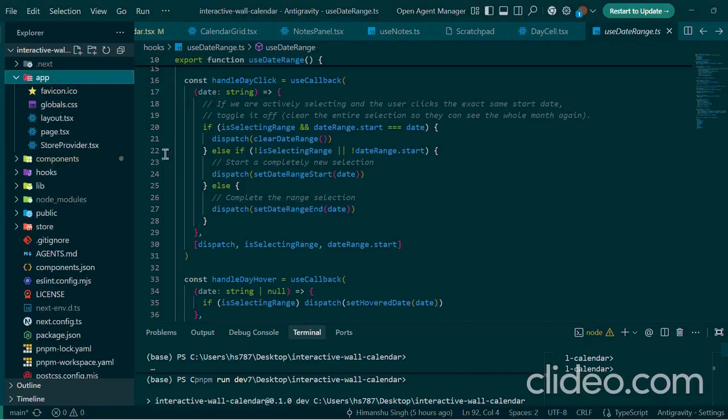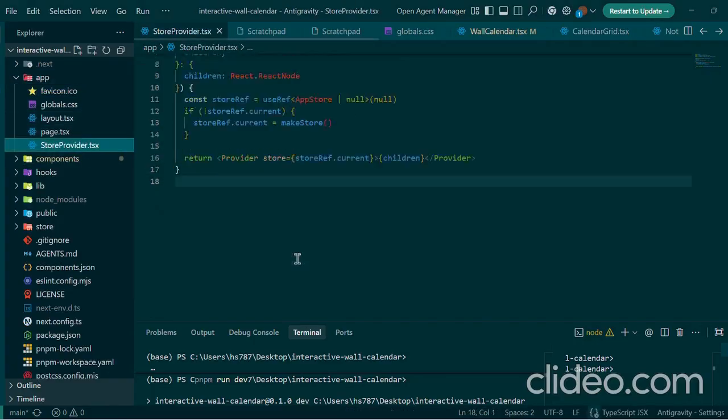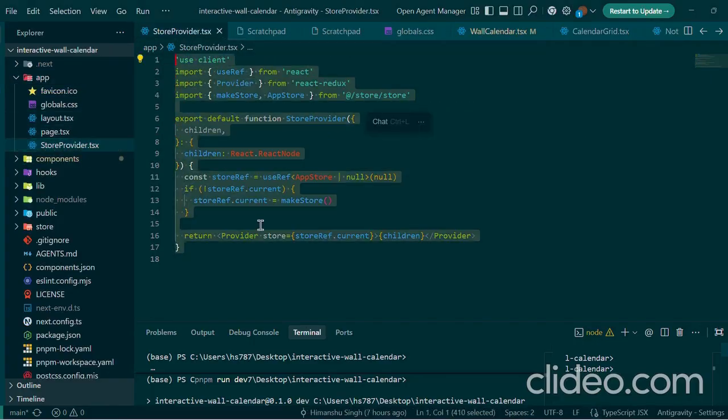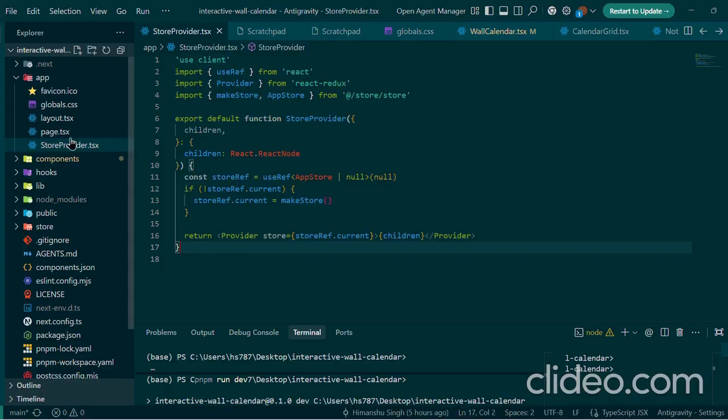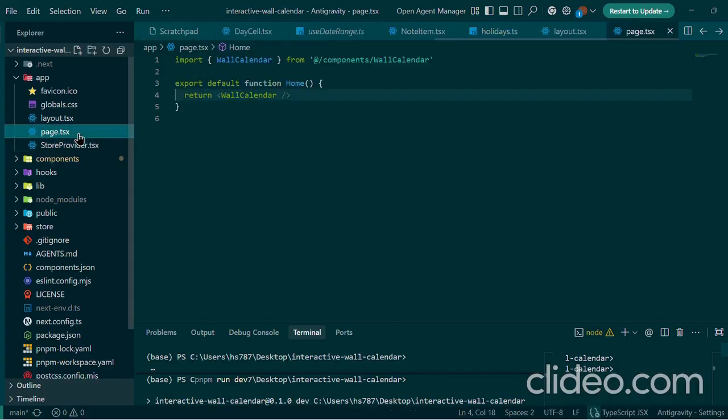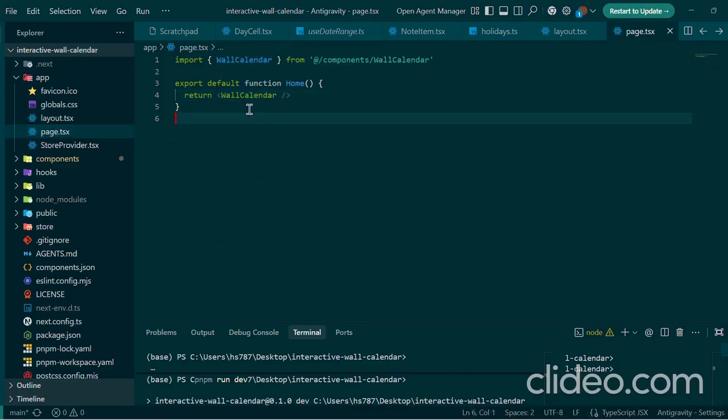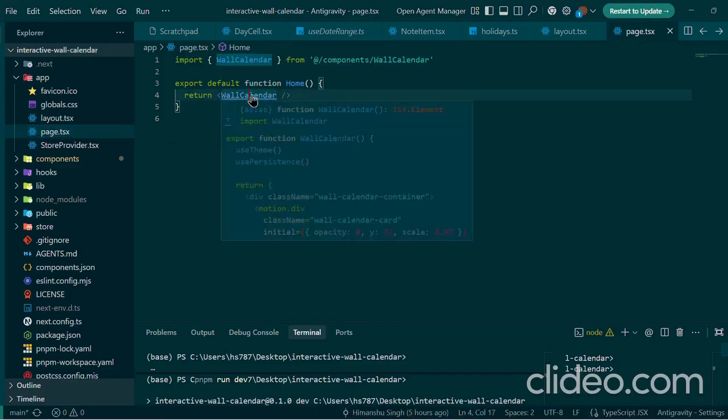Here we have app, which is the entry point of our Next.js project, and store provider, which is basically a client component because it must render every time the client renders, and once when our server component renders. And the page component, this is our whole project, basically the whole calendar.